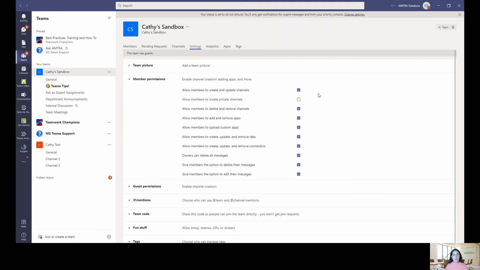So you can deselect this if you have a specific vision about how you want your teams and channels to be set up. You can also select or deselect whether members can create private channels if this is something that's allowed in your organization. This is something that I highly recommend turning off, as if a team member can create a private channel, they don't necessarily need to invite you as an owner. So you want to have oversight over everything that's happening with your team. So deselect this unless you have a specific reason for why you would want your team members to be able to create private channels.